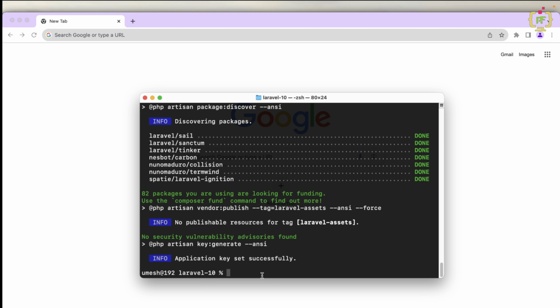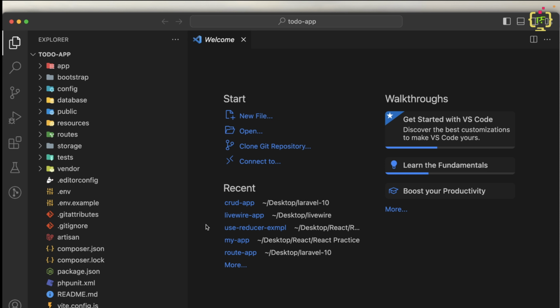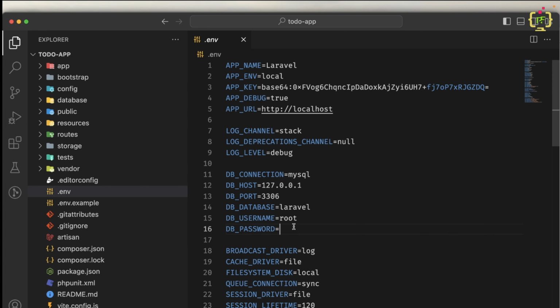So now let's open this project in the VS Code editor. Navigate to the project folder, todo-app, and here I will open it in VS Code. Okay, so the project is opened in VS Code. At the very first step, you will have to set up the database connection. Inside this .env file, you can see we will have to configure our database.